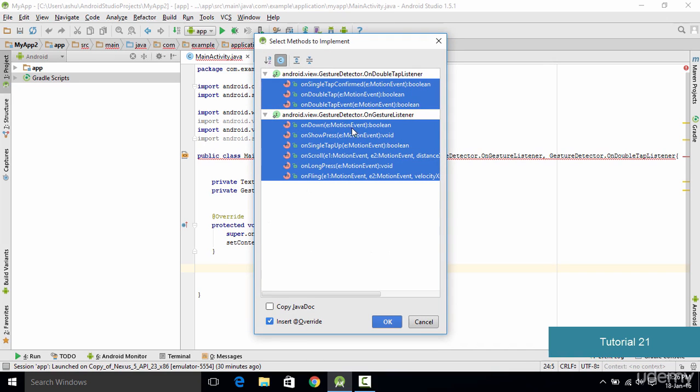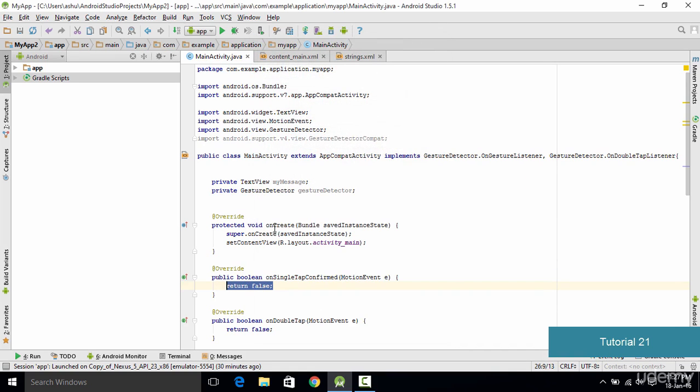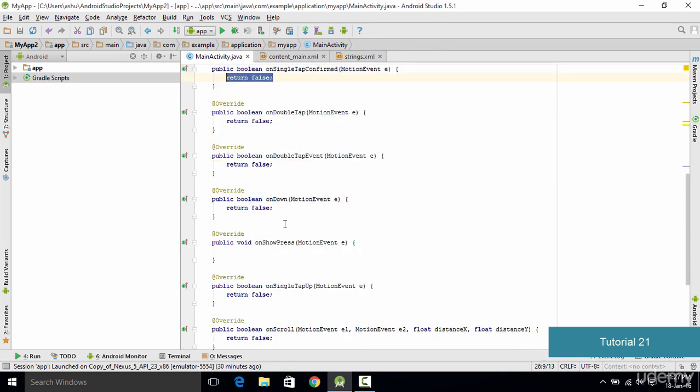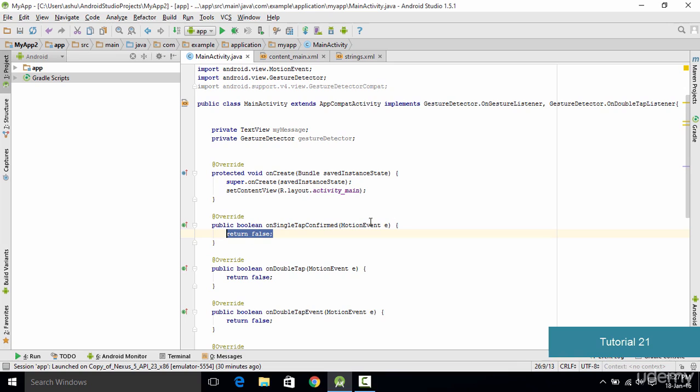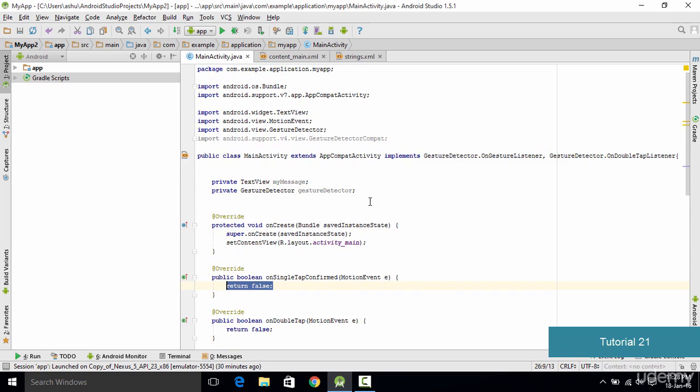Now as you could see, these are the methods which we want to implement. So basically these methods are from the double tap and these methods are from the gesture listener. So in order to implement those, we simply select these and click OK. So as you could see, the methods are added to our Java class, and you could also see that the error has disappeared. So the next thing which we need to do is that in order to identify these events uniquely, we go inside these methods and type in some message.